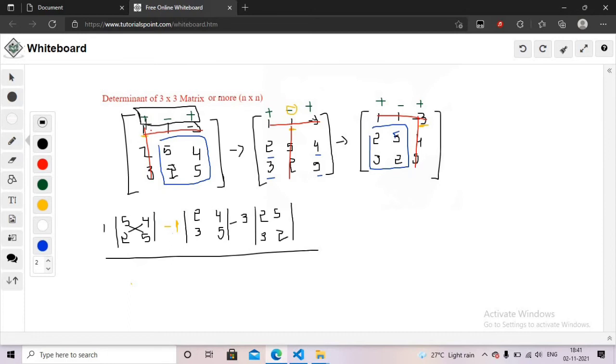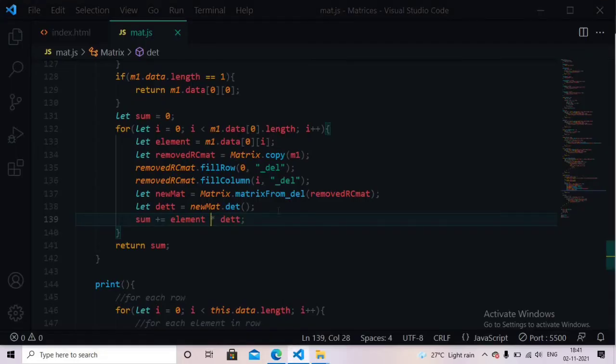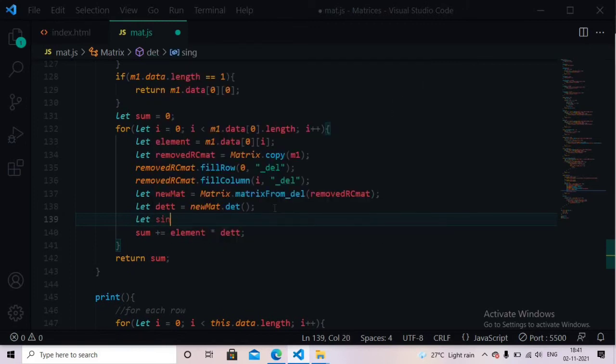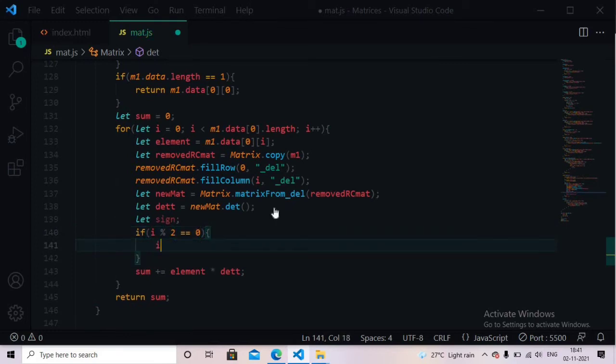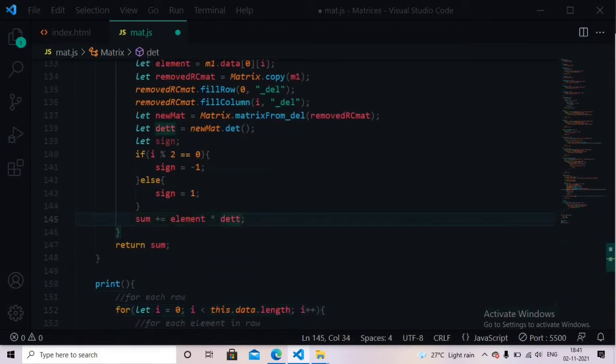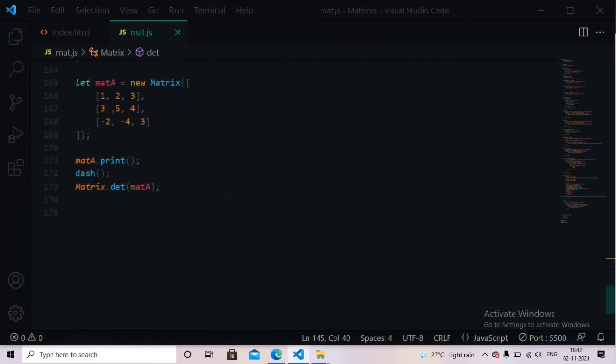But since we haven't considered the alternating signs yet, we have to give alternating signs for each element. So every time we loop through, we check if it is an even number, and if it is an even number, the sign is -1, else the sign is +1, right? For even numbers it is -1. We start the sign with +1 and we multiply the sum with the sign. Let's see if this is working or not.